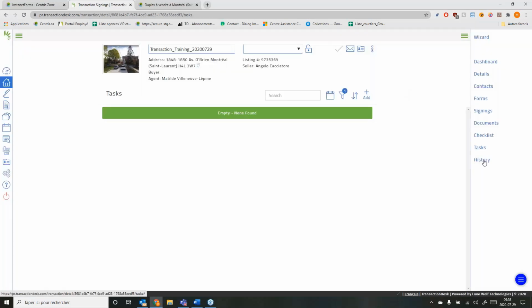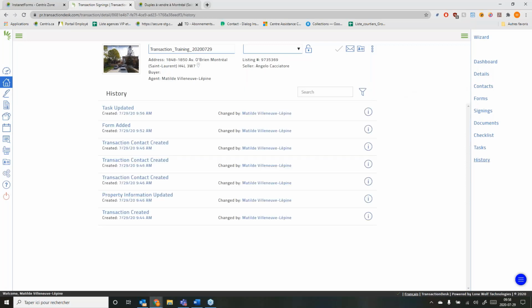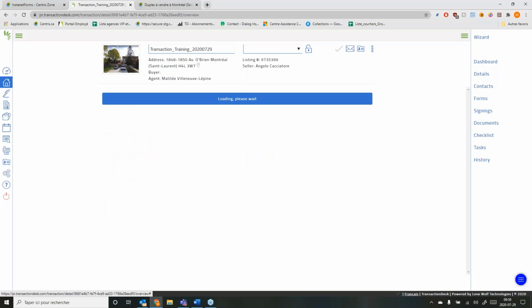And finally, you have your history. History is everything that happened in your transaction. So if ever you're not sure that you've created a form, or you have questions on who did what, if you're working as teams, you can always go in your history and see everything that happened in that transaction. You see here that we created it this morning together, and everything I did with you guys right now is all in the history. All right, so I'm just going to go back into my dashboard.